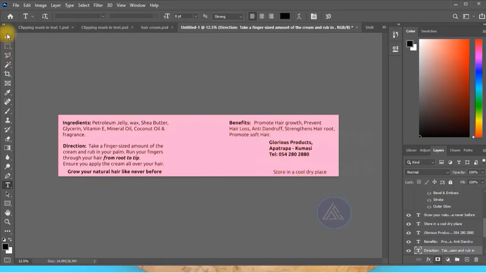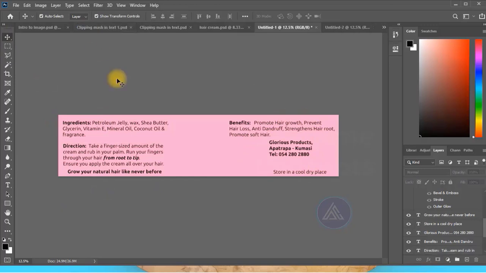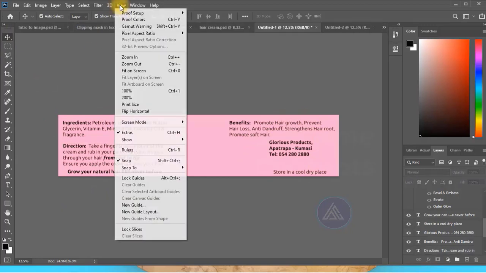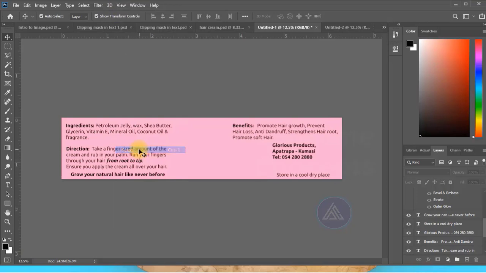Now this one, you can see that all the ingredients are in line. It's not magic, so let me show you. Go to View and then select Show Rulers. You bring the ruler, the line there, click and then bring it down here so that everything in your design will be on point. It's very, very important, so that your design will be nice.